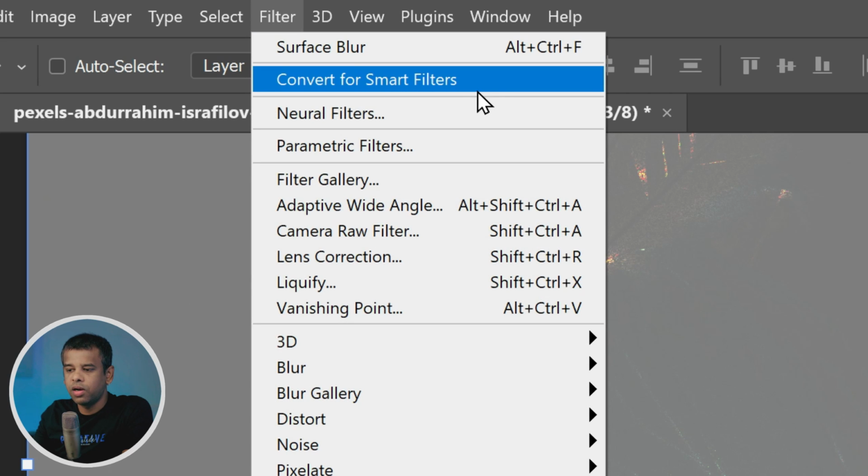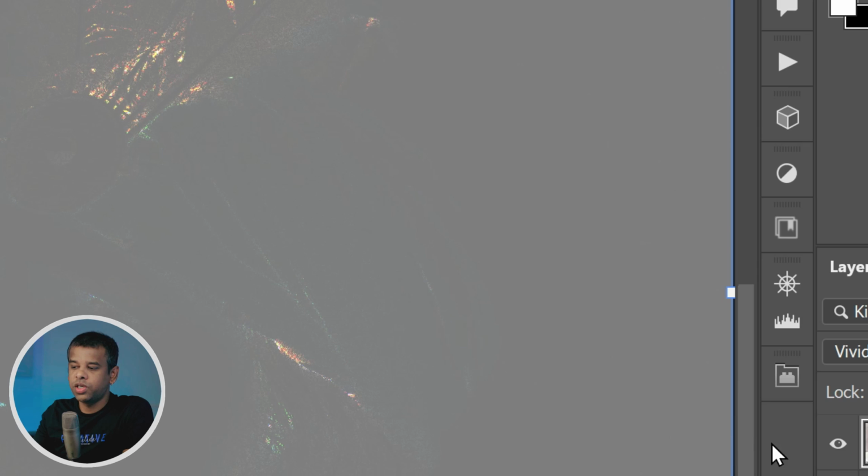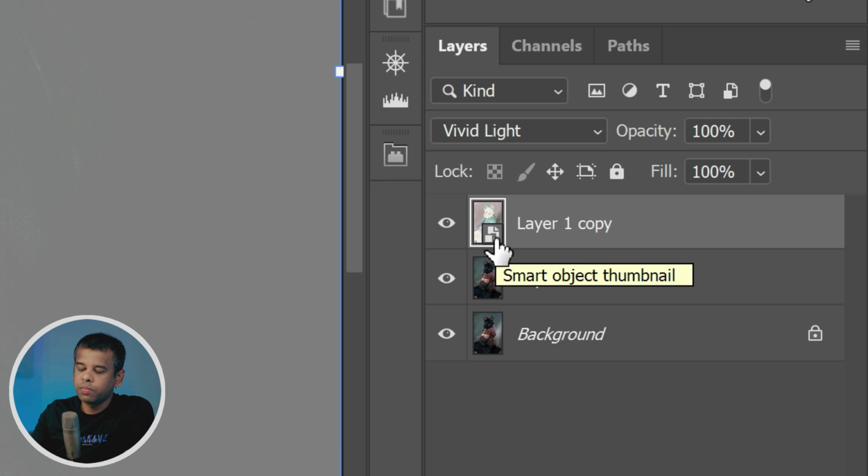Next, go to Filter, Convert for Smart Filters. This will convert your layer into a smart object, which means that any filters you apply will be non-destructive, allowing for more flexibility and experimentation.